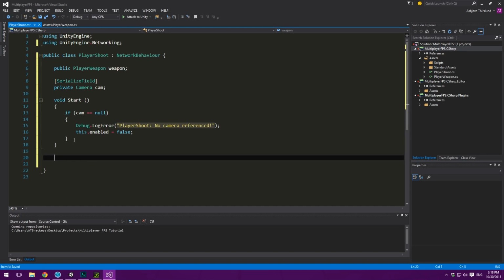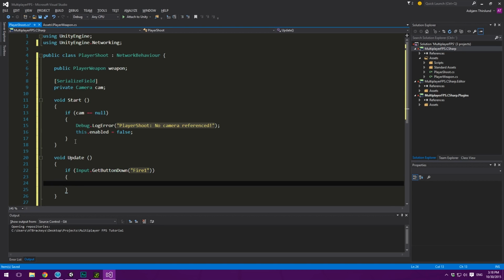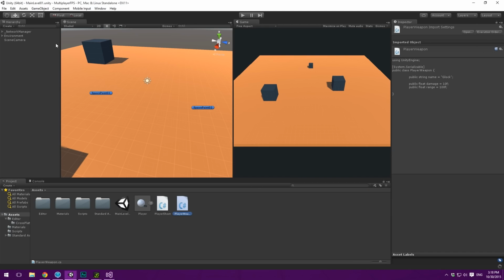So next up, let's create the Update method here. So void Update, and in here we simply want to check if we've gotten some input. So if Input.GetButtonDown, and for now we'll do GetButtonDown. So this is a single fire weapon, and the button that we want to check for is the Fire1, and this is again one of those default inputs as defined in Unity.